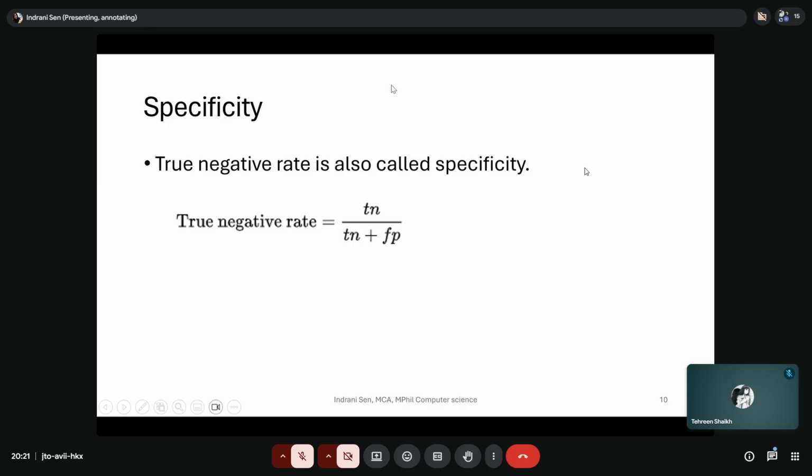ROC is based on the probability, because when you calculate the prediction, it gives you a specific class, but you can also get the probability, because these are all probabilistic algorithms which can give you the probability.